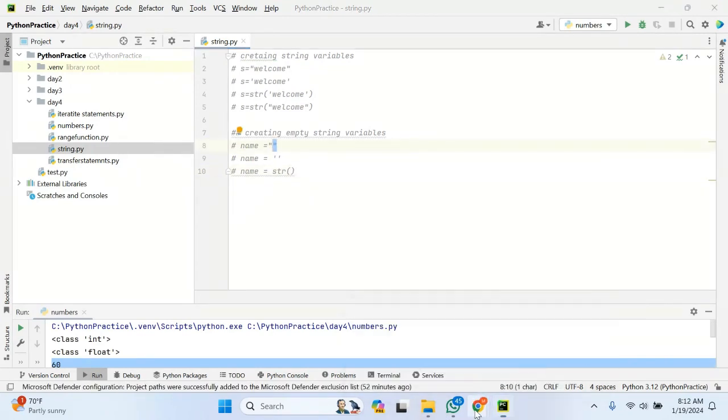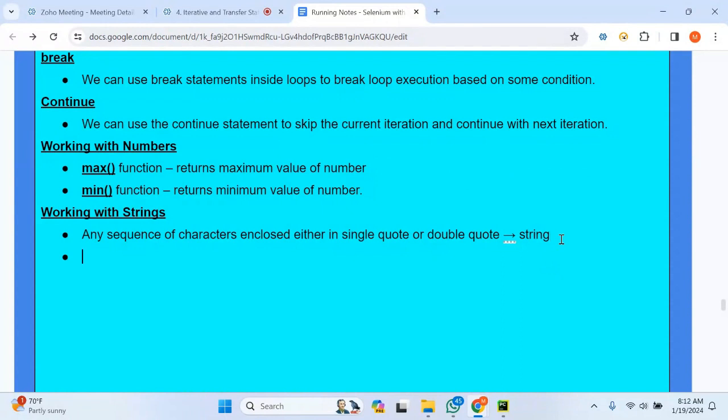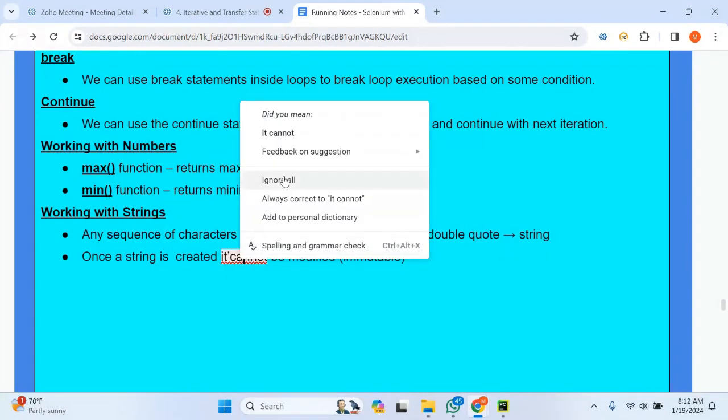Another important point. Once a string is created, it can't be modified. If it cannot be modified, it is immutable. Very important interview question: string is immutable.